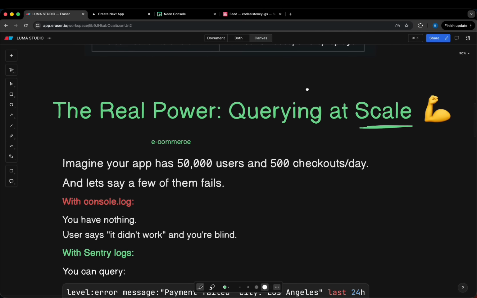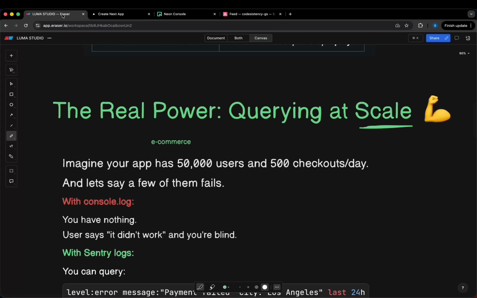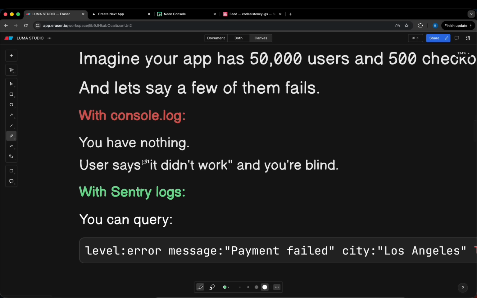And here I have a real world scenario so that you can see the actual benefit. Now, in our application, we are the only user, right? So you might not be able to see the actual use case, but here just imagine you build an e-commerce application where you have 50,000 users and 500 checkouts daily. And let's say one of them will fail, right? Or some of them will fail daily. If you just use console log, you might have nothing, right? Or literally you have nothing because the user will say it didn't work and you cannot really do anything about it.